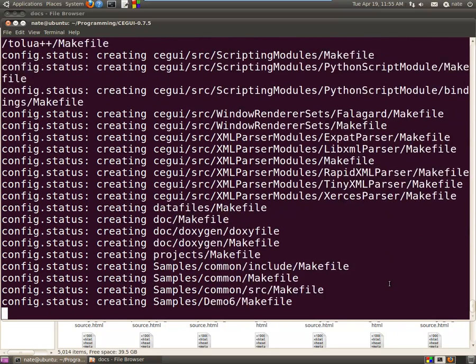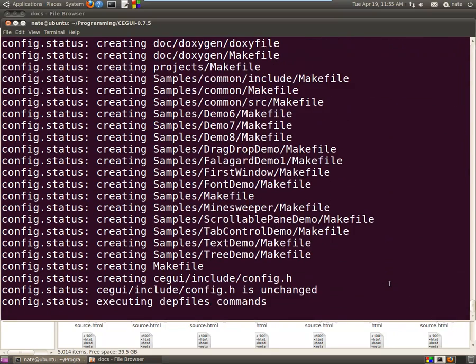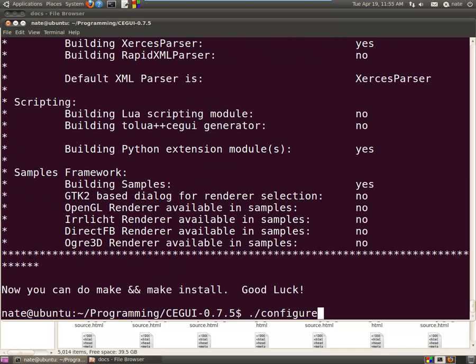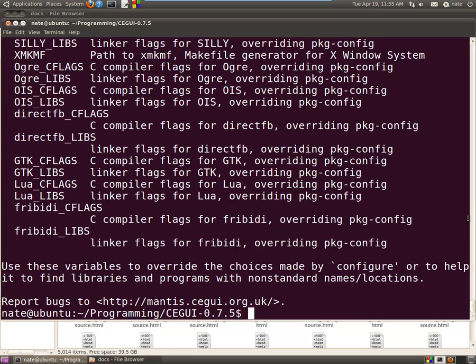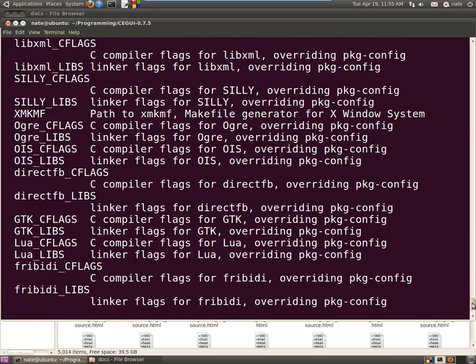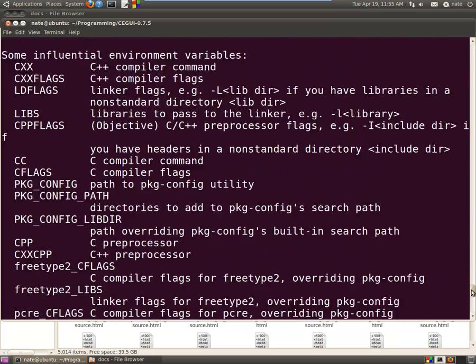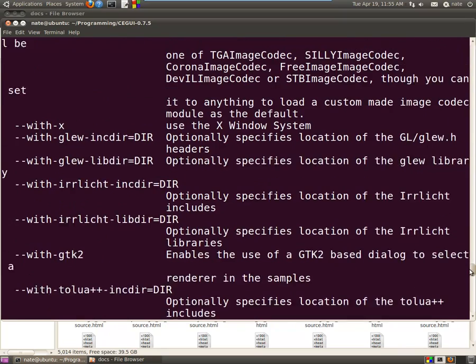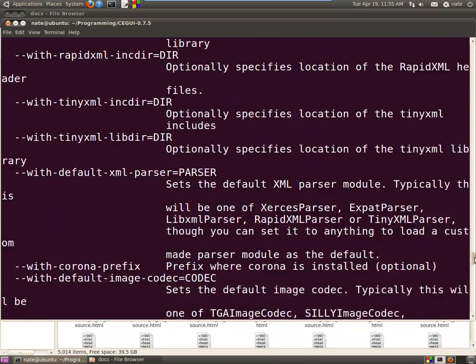Now, once we start compiling with the make command, it's going to take a while for it to build. Okay. So if I go through here, and I just did the --help again, and we go through all these different attributes, there's tons of attributes we can set for this thing.